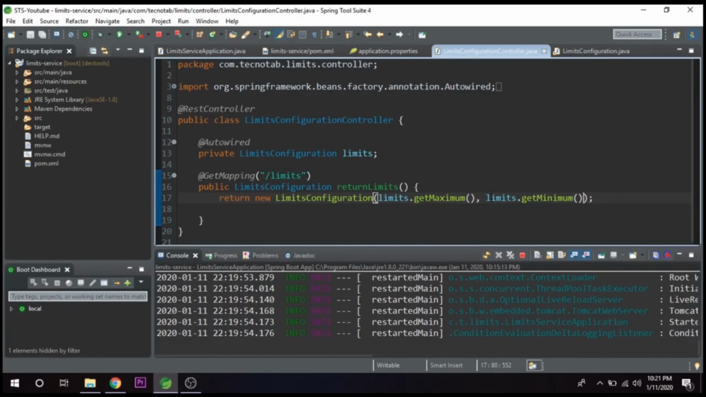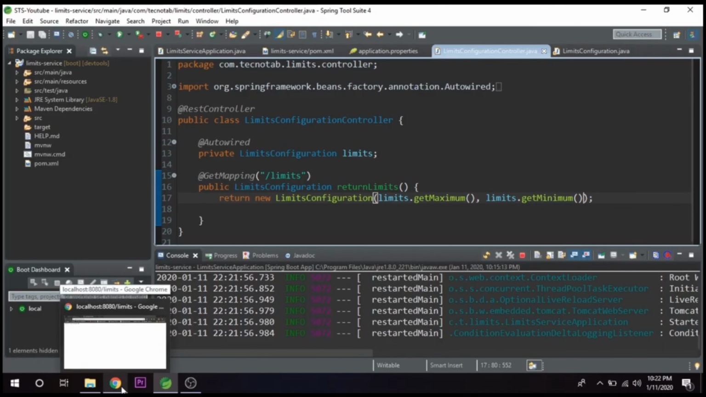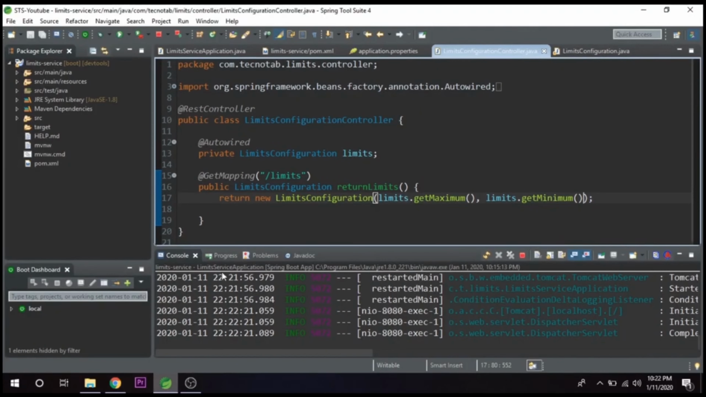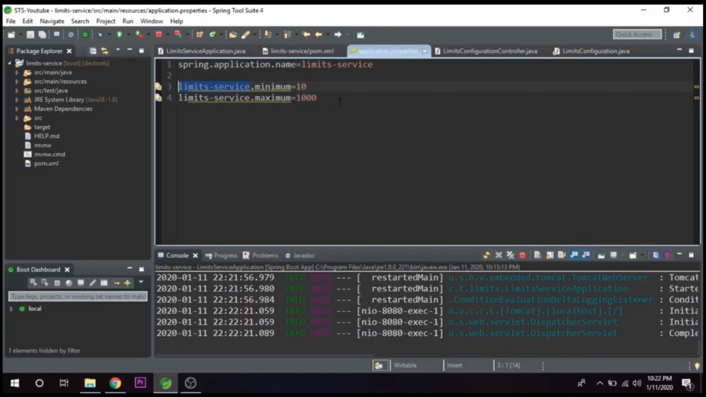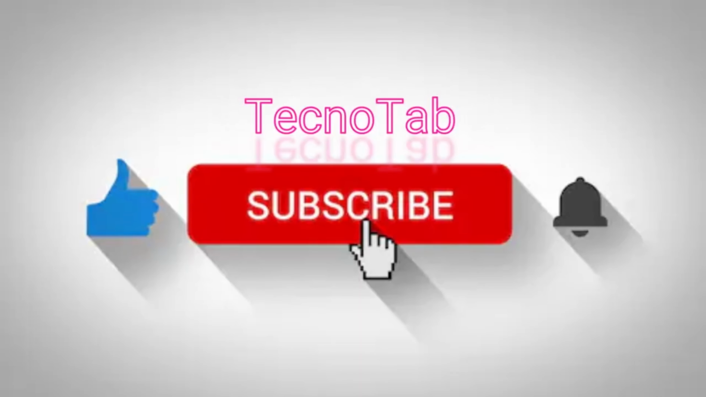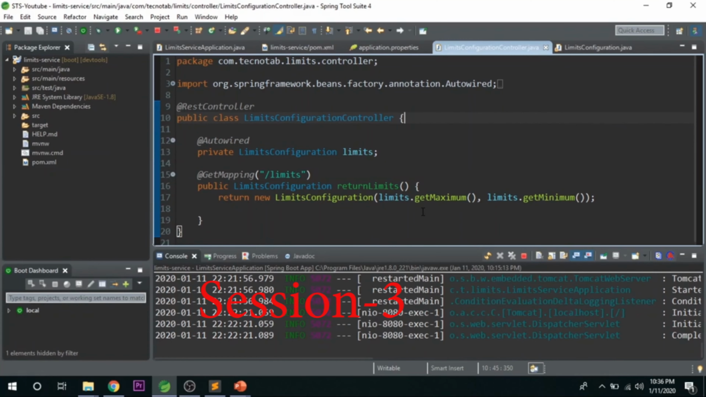Save your application. The changes are picked up and the server gets restarted automatically. Now let's go to our browser and try to refresh it. So now you can see the maximum value is 1000 and the minimum value is 10. That is coming from our application.properties. Minimum 10, maximum 1000.